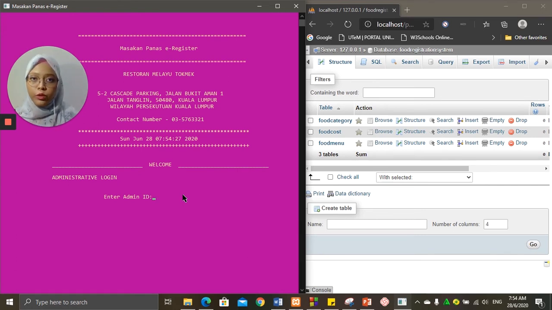So in login module, admin will be asked to enter admin ID and password. Admin ID in the system is default, which is admin, and password is default, which is workshop 1. But in this demonstration, I will also show you the error handling of this system. So we know that username is admin and password is workshop 1.